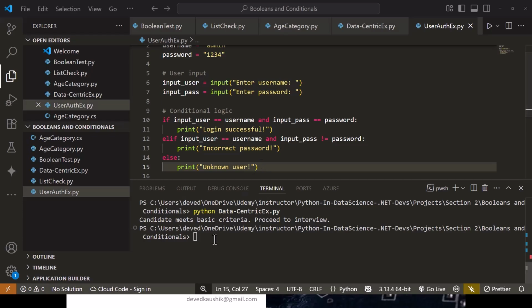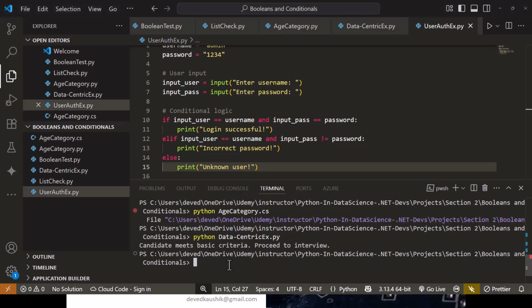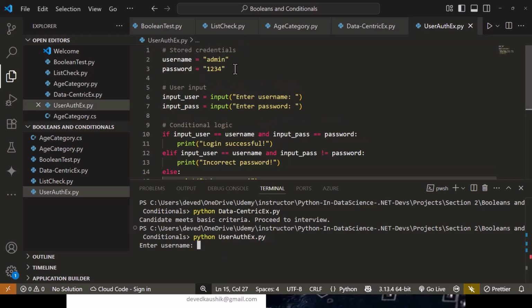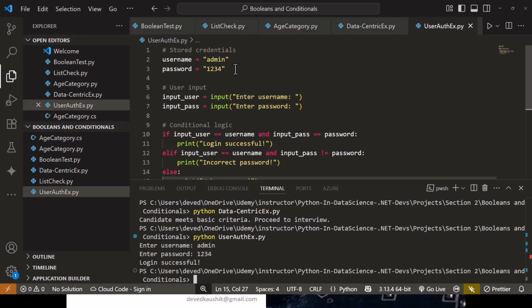Alright, let's see how it works. So again, Python. Enter username. Okay, so I will enter username. The one is going to be admin and 1234. Login successful because username and password both match the condition.